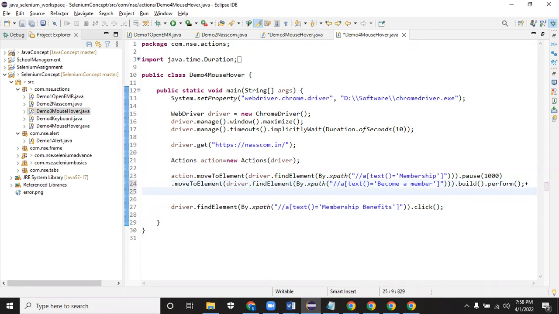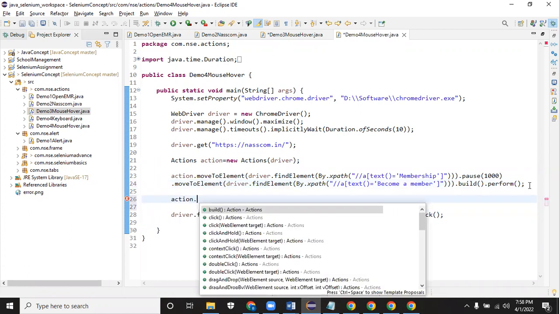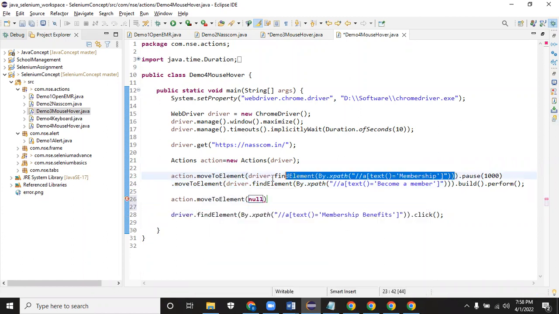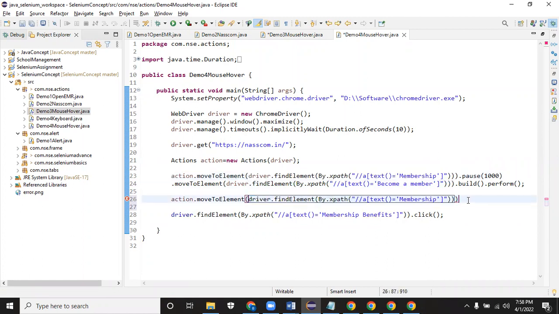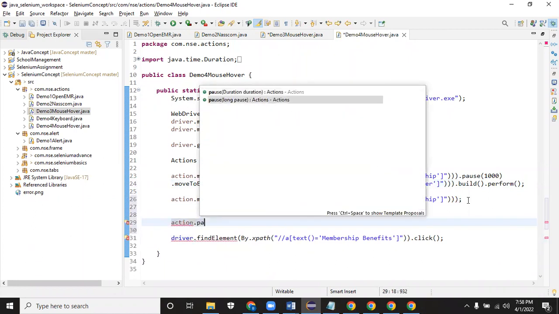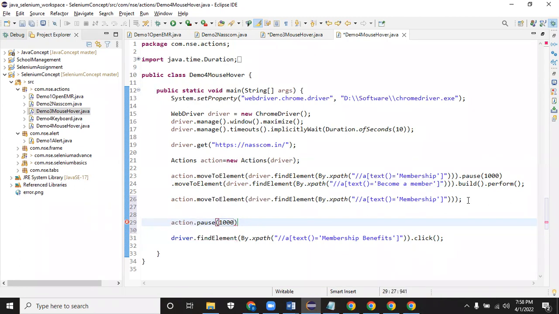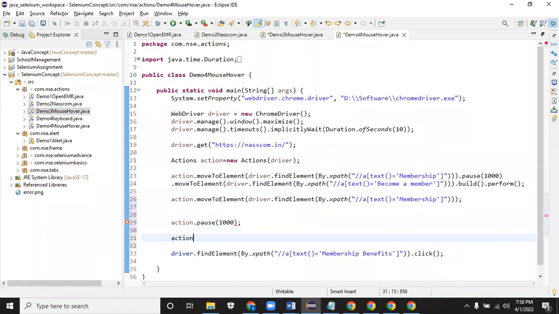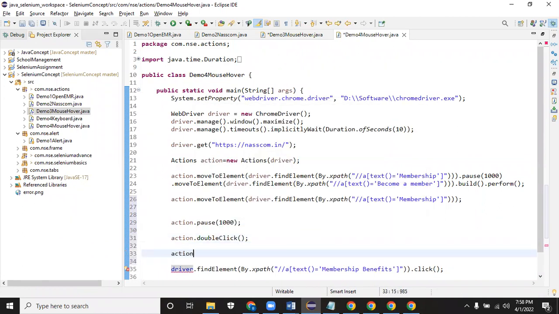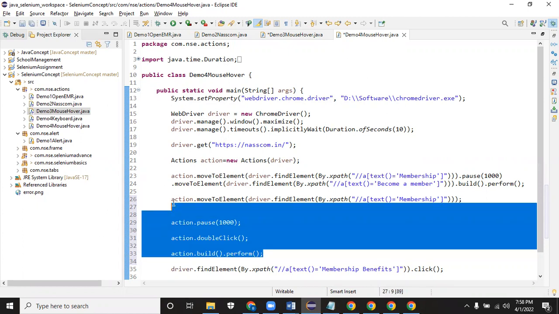For example, action dot moveToElement, and I can do driver dot findElement, semicolon. In the next line, action dot pause 1000. In the current object only we are accumulating. Action dot doubleClick. You can do all these, and finally you can do action dot build. Since we are adding all the code, you can do build and perform. Like this also you can perform. It will be useful when accumulating in a for loop. I'll tell you how to do that.